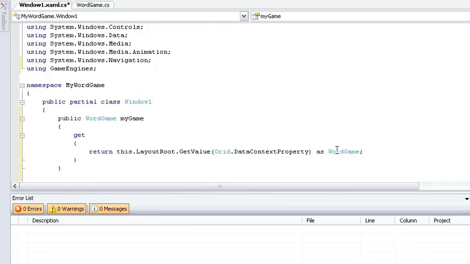So finally what I've got here is I've created my own field on window 1 that whenever I call it will go to the Windows layout root and retrieve the data context property off the grid. Remember that discussion we had earlier that talked about the specific instance of the data context? Now this myGame property will always have that same exact instance. So now I can go ahead and access it.